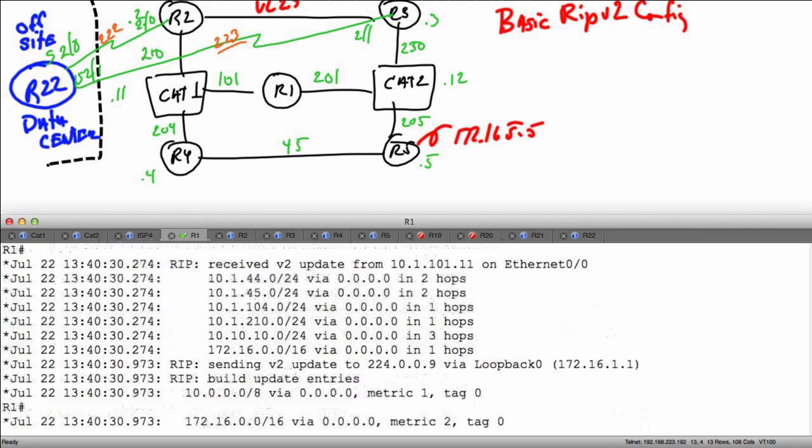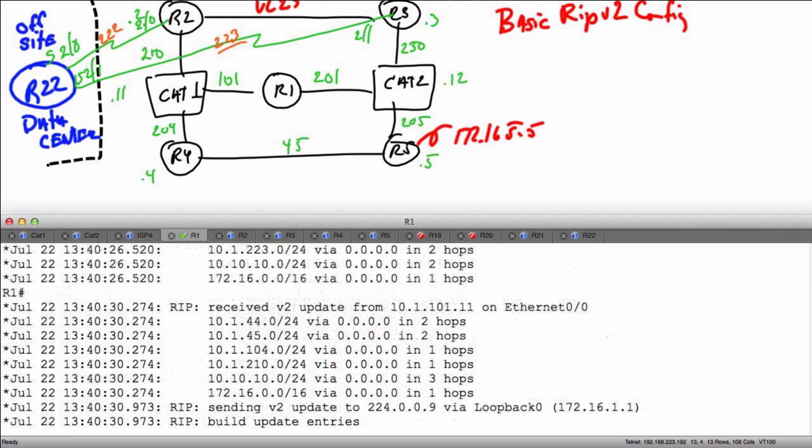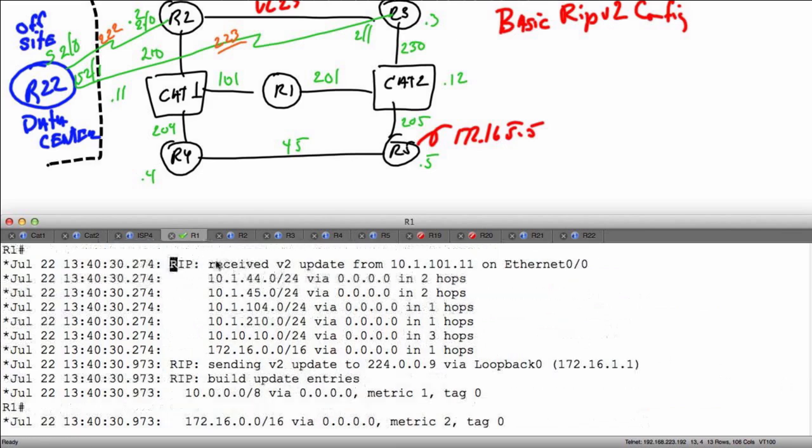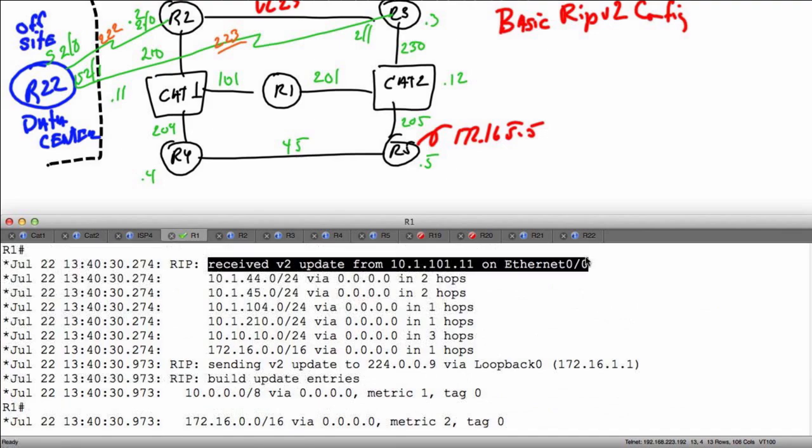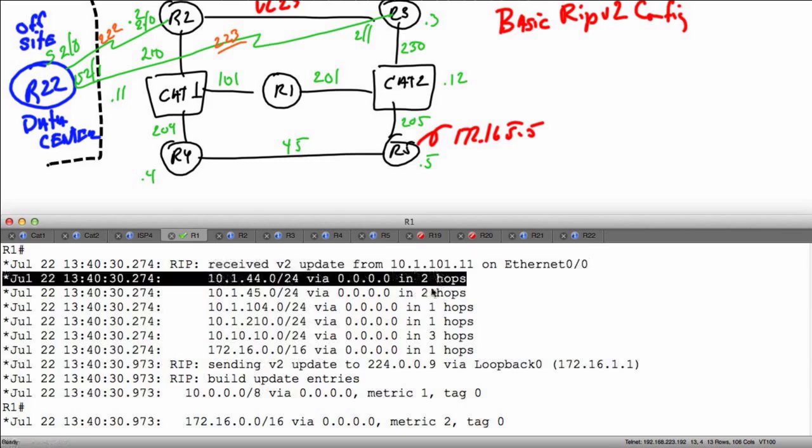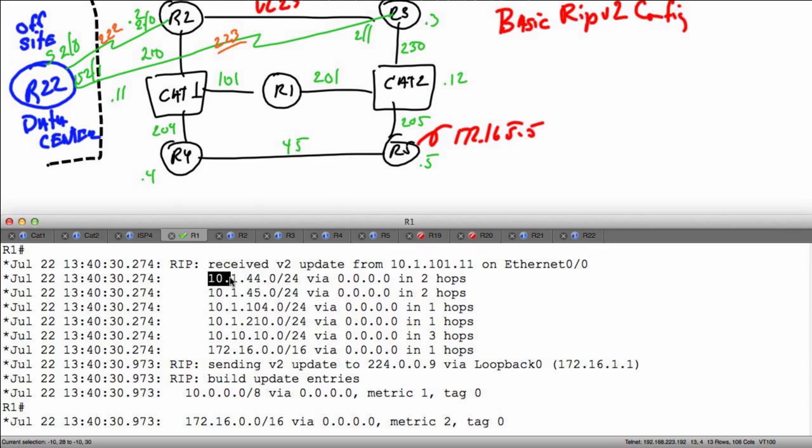Now what I want to do is look at my received updates here. So notice right here I have RIP received a version 2 update from 10.1.101.1, and notice it tells me information about this. It says it's the prefix 10.1.44.0/24, and it tells me it's 2 hops away.